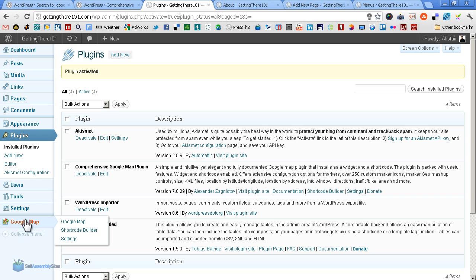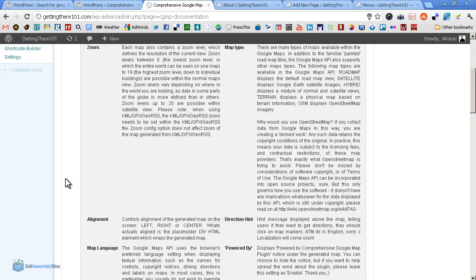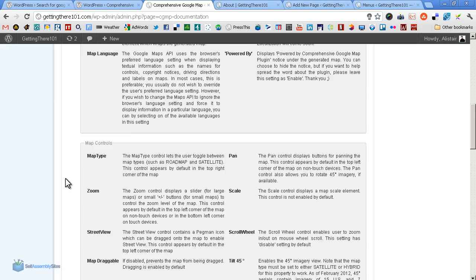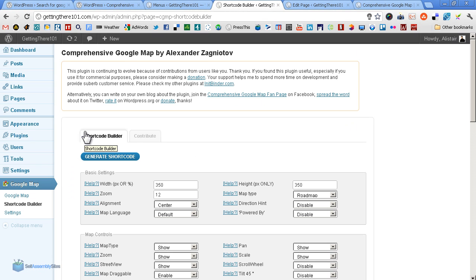And notice that it's in the sidebar, like several of the other plugins often go into the sidebar, and we're going to hit Google Map. And there's a little bit of some instructions, which is great, and we're going to just go in and hit Shortcode Builder. Here we are in the Shortcode Builder, where we get to generate a shortcode for our page.